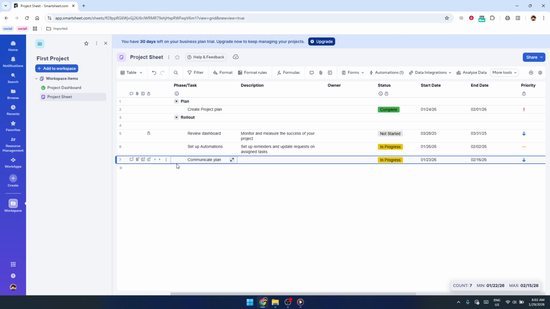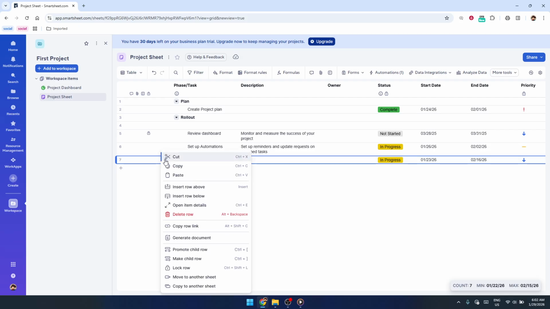Now that the row is positioned under the correct parent, you're ready to turn it into a subtask by changing its level in the hierarchy. Click anywhere in that row to make sure it's selected. Then, right-click to open the context menu. From the list of options that appears, look for the one labeled Indent. Go ahead and select Indent.